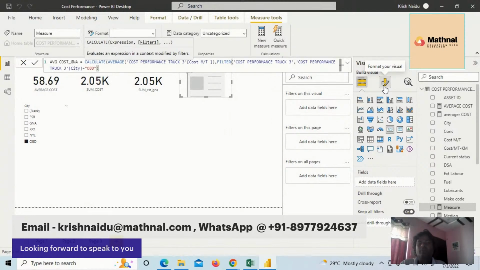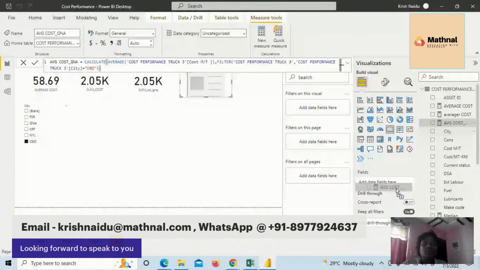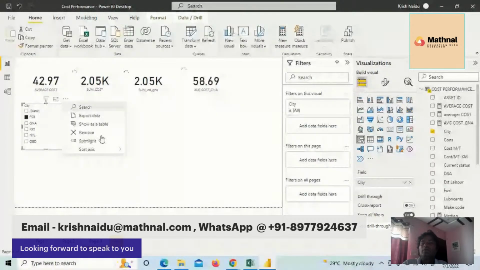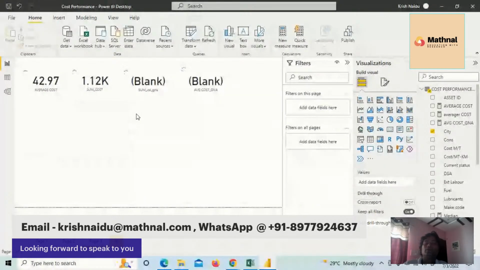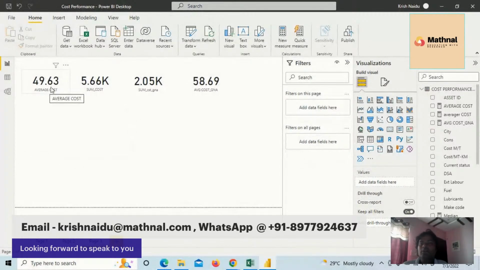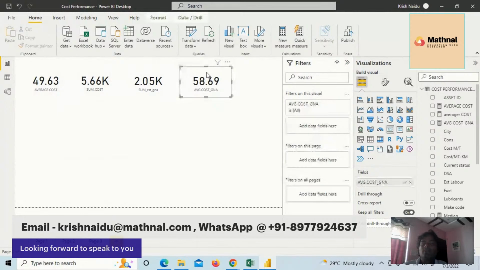This is going to be calculated. I'm going to put this average cost GNA into this card. 15.69, 15.69. Now what I'm going to do is remove this particular filter. This 49.63 is for all the cities. This sum cost is for all the cities, and this sum cost is only for GNA. This average cost is for GNA, the city called GNA.